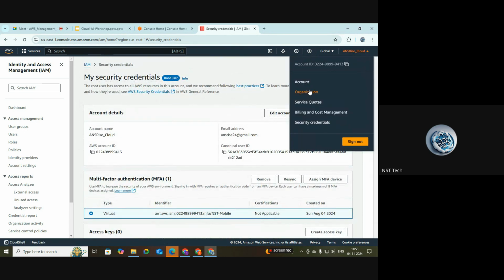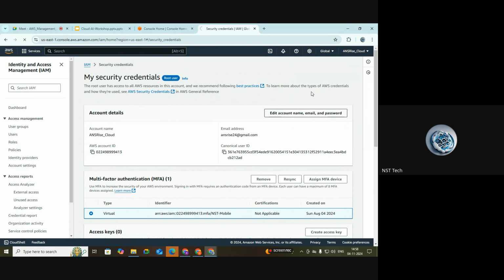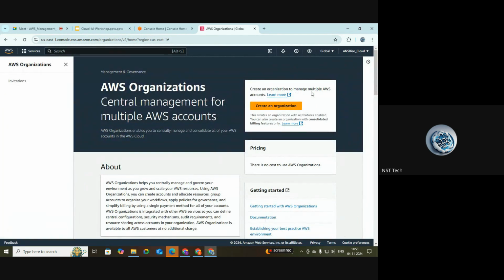And you are seeing two more options, right? Organization and service quotas. Let us discuss what these are. In real time, organizations are nothing but companies. Companies will not use only a single account. For learning purposes, one account is enough for us, but in real time companies will use multiple accounts for multiple teams or projects. To manage all those accounts, they will go with the concept called AWS Organizations.